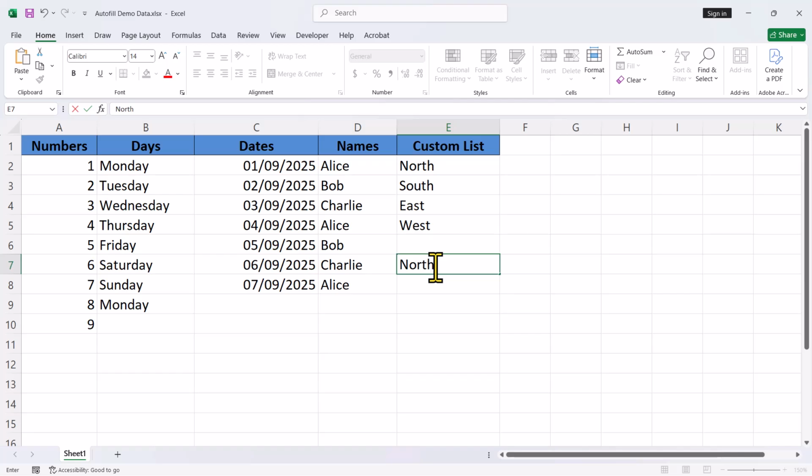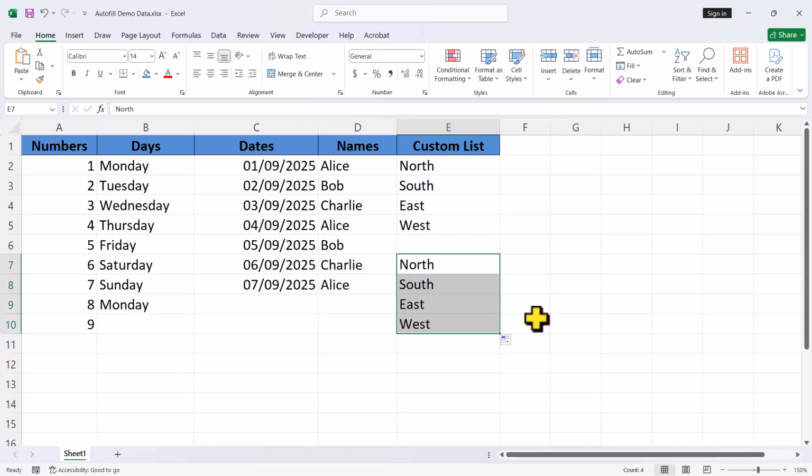Now when I type North and drag the fill handle, Excel fills South, East, West automatically. And the best part, once you set it up, it works in every workbook you use. This is really useful for things like department names, project codes, or any list you use often.